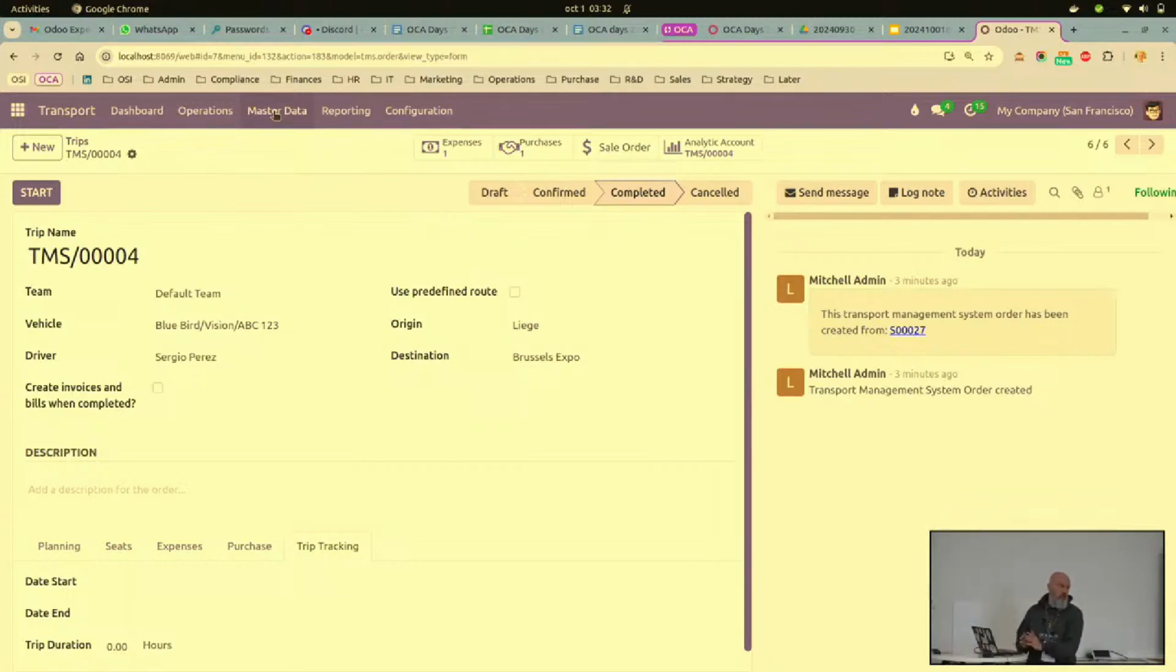Questions regarding trip management and everything we've seen so far? So the product, the factor cannot be in cubic meter. So the product.